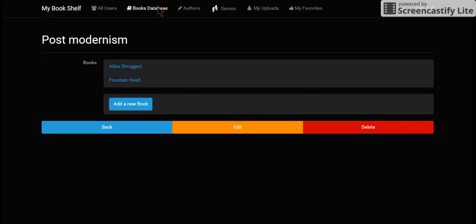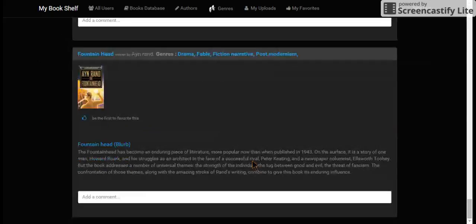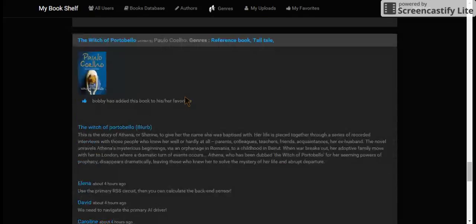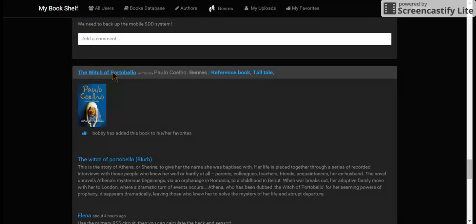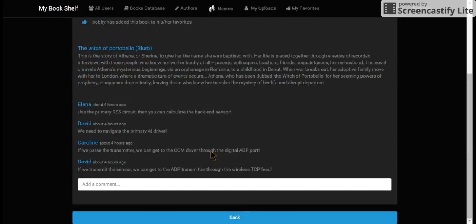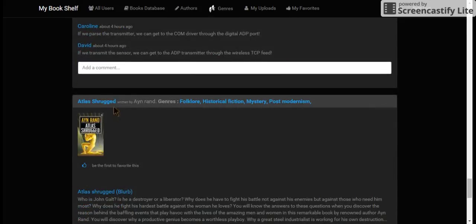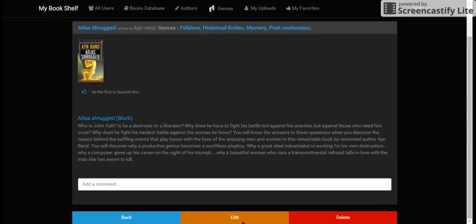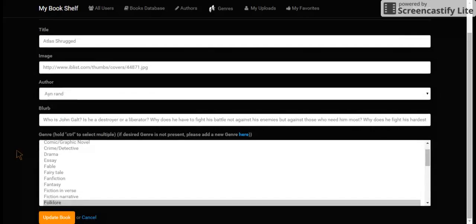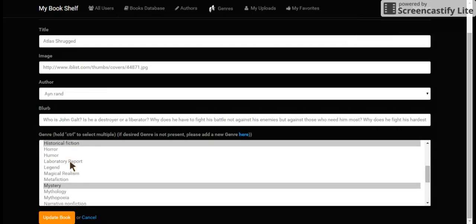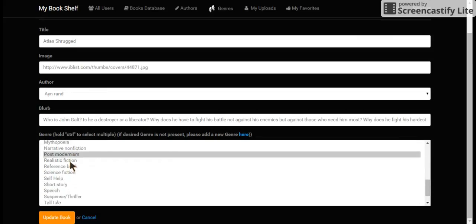Now, what if the user wants to edit a book's genre, for example? So the user is only able to edit the books that he has uploaded himself. So if I click on The Witch of whatever, you see right now I just have a back option, but let's say if I click on Atlas Shrugged, I would be able to edit and delete. So when I click on edit, my app actually pre-populates the genre list to everything that has been selected. And the user can change the genre list, and upon clicking update, we'll be able to update as well.